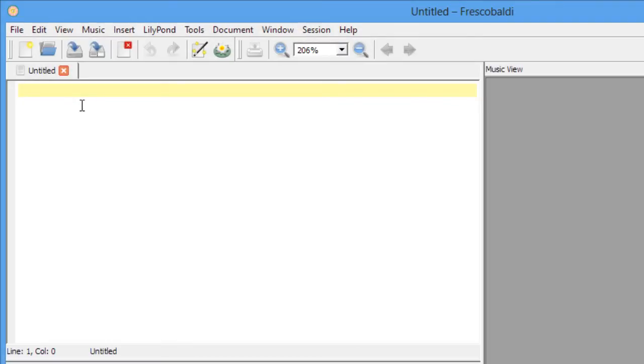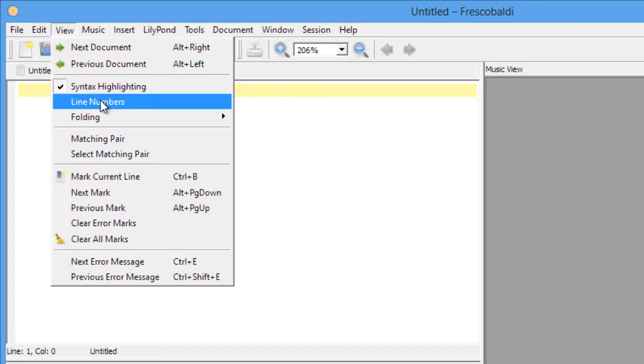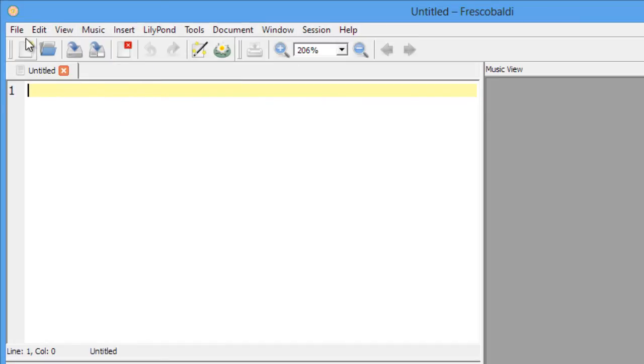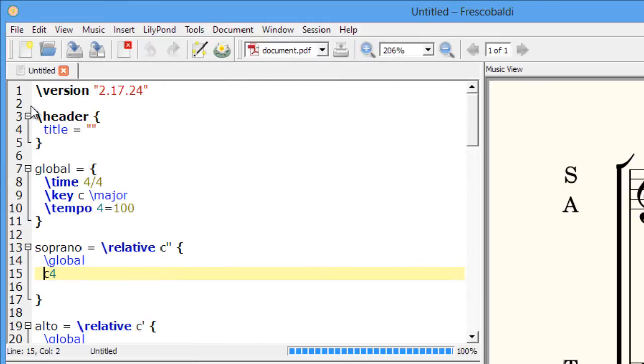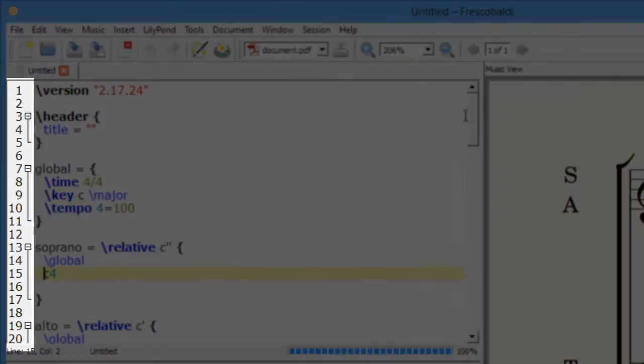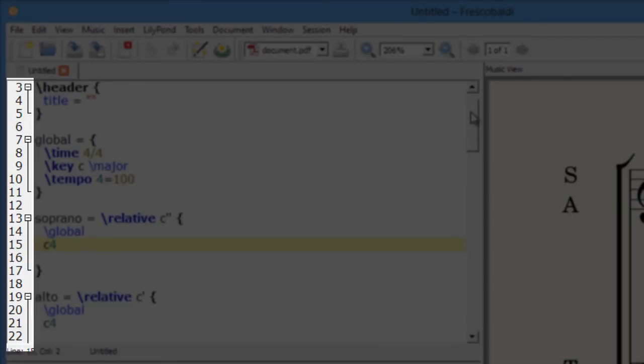Frescobaldi also offers line numbers. To enable line numbers, go to View, Line Numbers. And if we just open up a template really quick, you'll see that it now has line numbers, which can be very helpful in debugging.